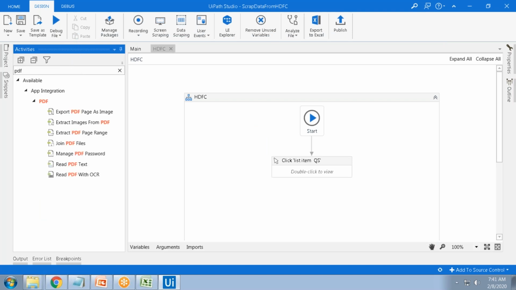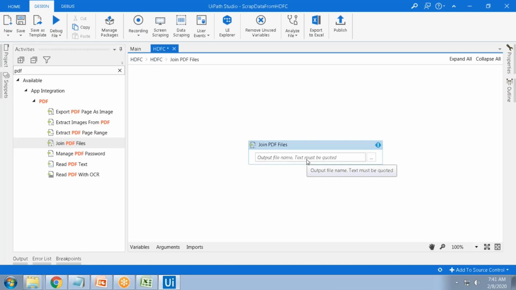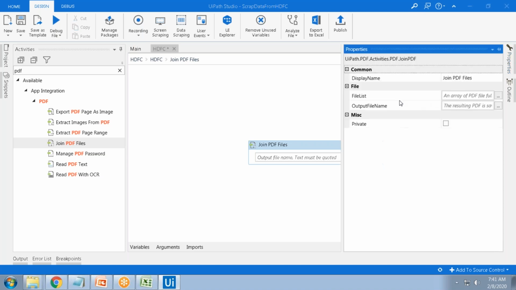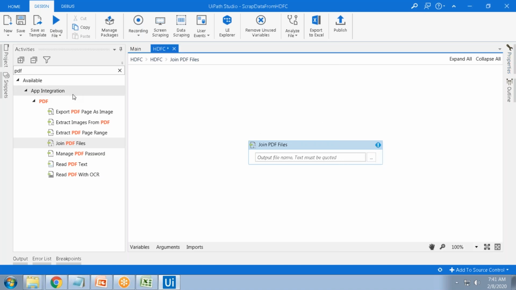Now just try PDF. See, all the PDF activities are there. PDF text reader, manage the PDF password, join the PDFs. All the activities are there. If you want to join two PDFs, you can join them easily. You just go to the output panel. What is the PDF you have to join? Okay, the file and this one, a file list like that.